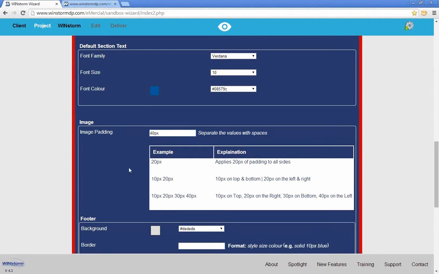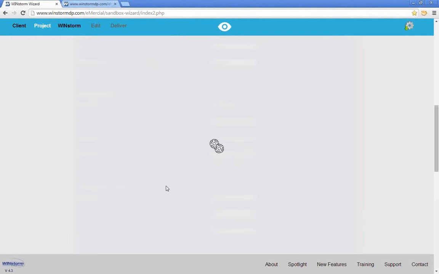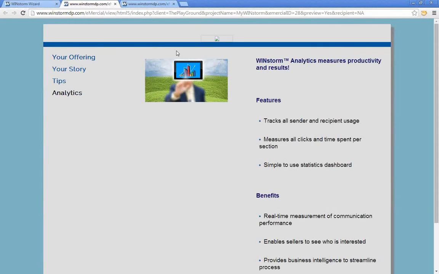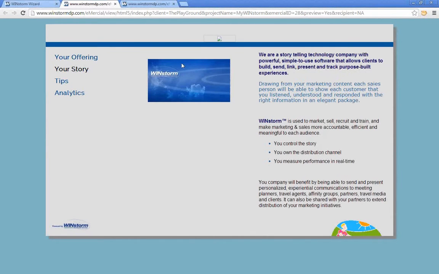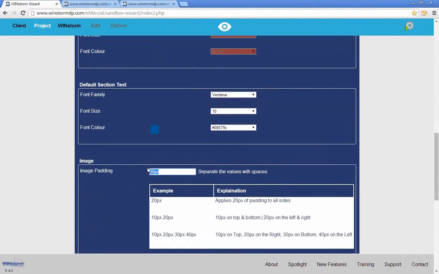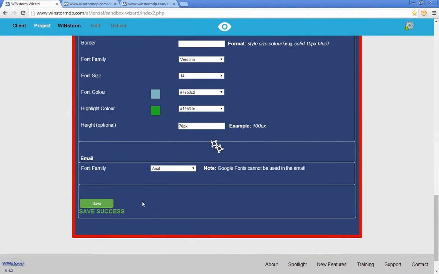So now I've got a save indicator by the red line around this window, and I'll click Save. And now when we preview, you will now notice that the image is now 40 pixels down from the top and to the sides and the bottom. Now what we can do is we can adjust that because we can see that it's dropped down a little bit too low. I'm going to now change that to 30 pixels and click Save.